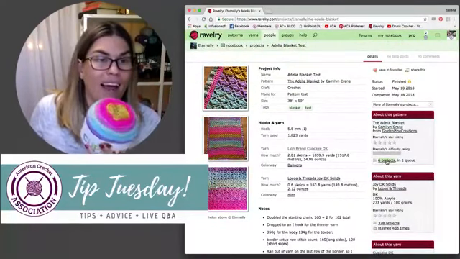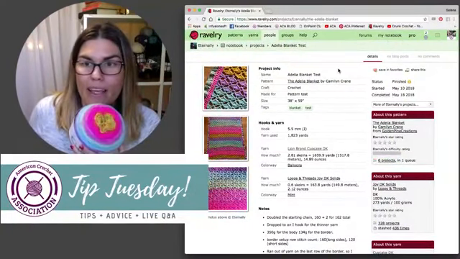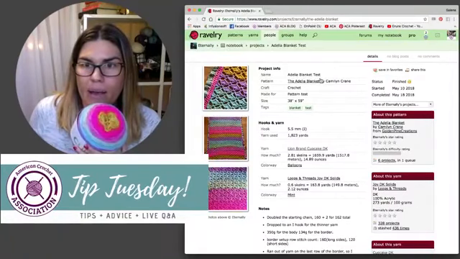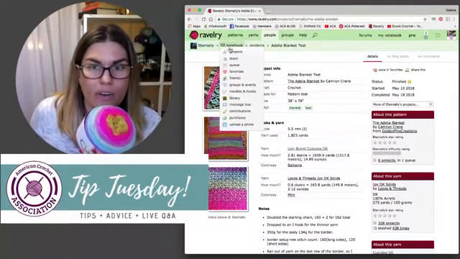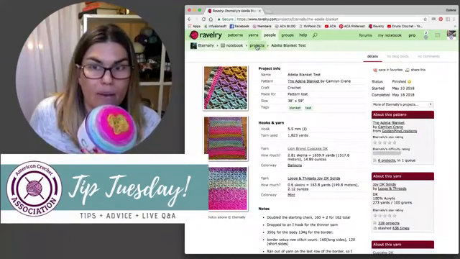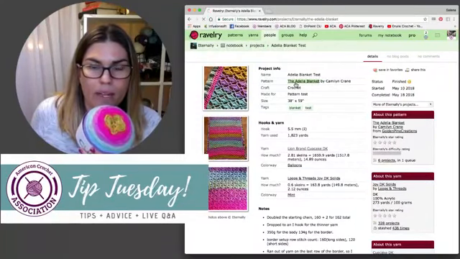Okay, let's say I really love this. I want to make it. What do I do now? Let me go all the way over to the pattern, because as I can see up here, this person added this to their notebook, and it's a project that they made, okay? But I want to actually make this pattern. So I'm just going to come over here and click right there.